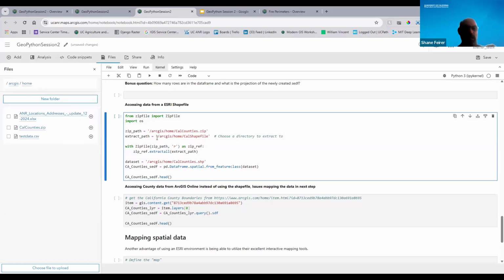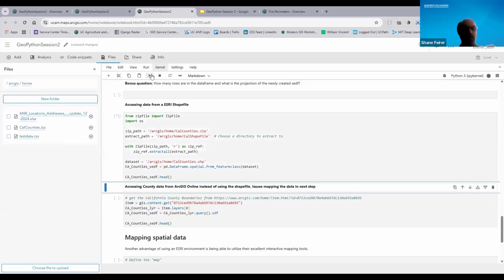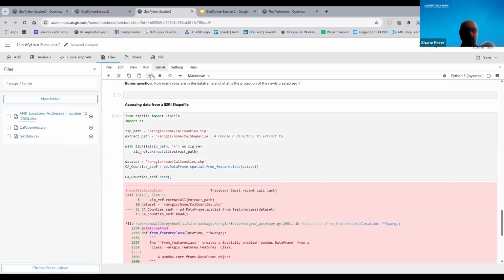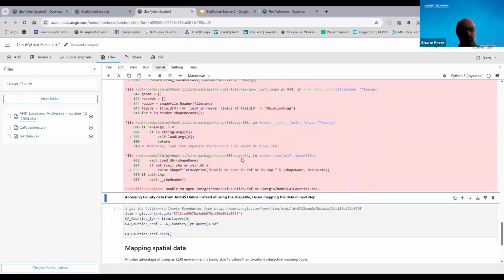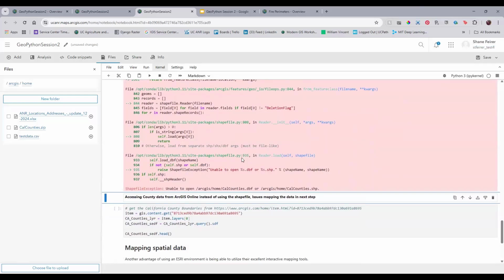And what this is going to do, I actually have a function built in here that's going to extract the zip file back into the same folder. And then we can bring that in as a spatially enabled data frame. So if I run this, what's going to happen? It's going to unzip it, or not. It's not unzipping.